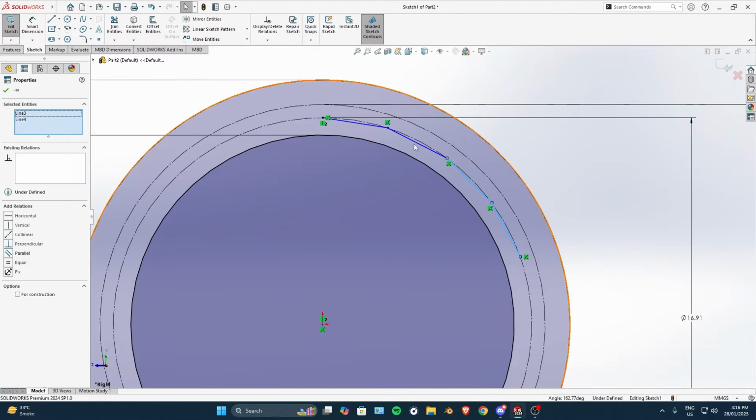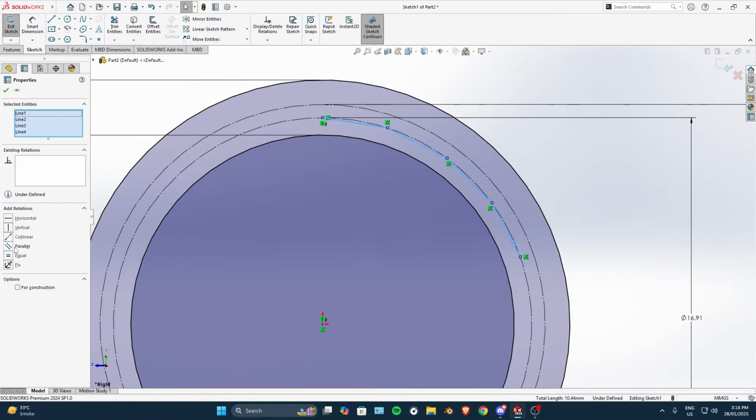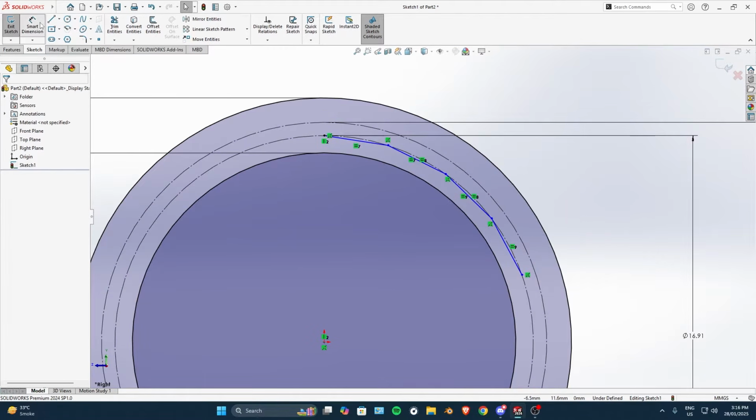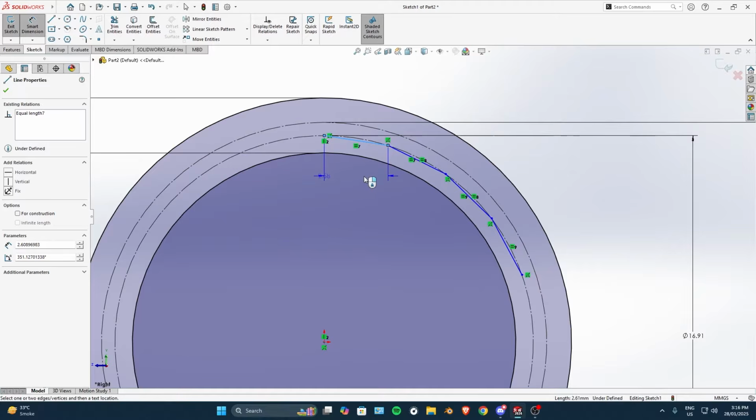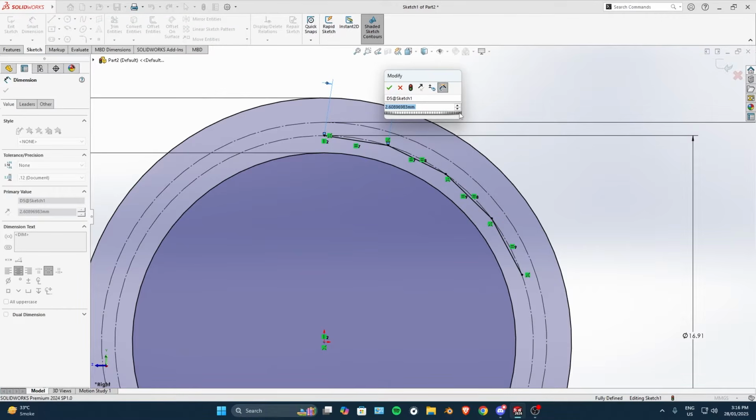So select each one of those lines, click on equals in the add relations, and now we are going to take the smart dimension. This is optional by the way, but I think it is a good thing that we use our circular pitch. It is not needed, you just have to make a known length so that you can put it in the tangents that we are going to create next.